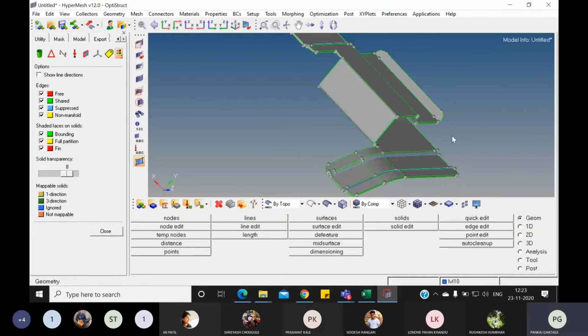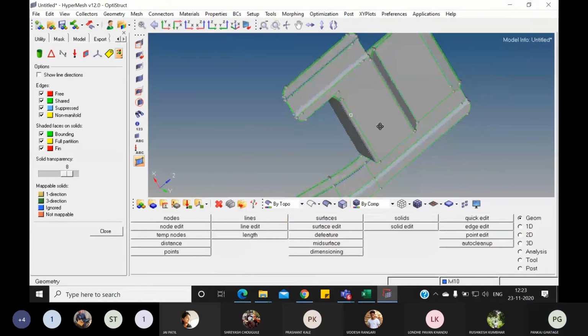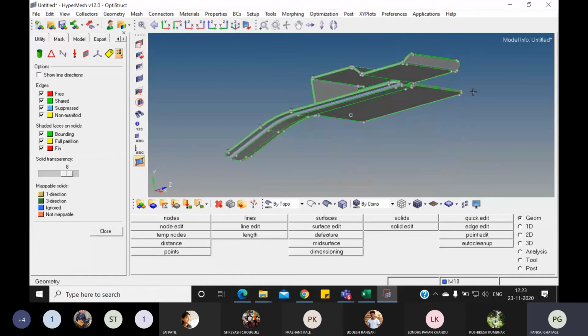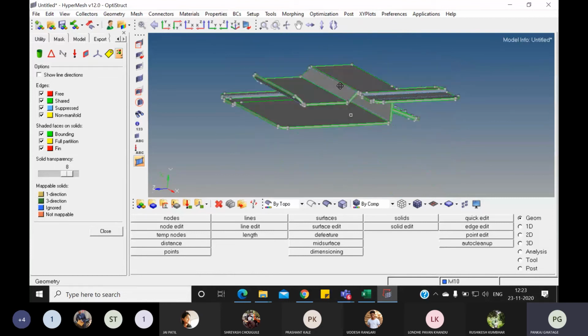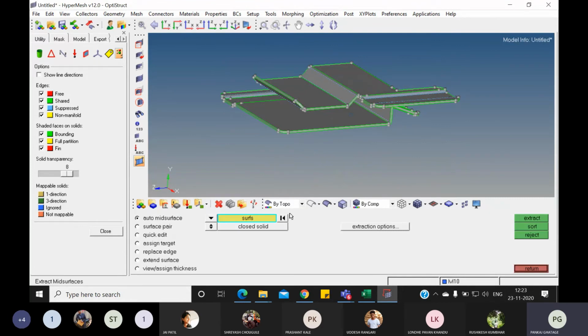So we can save the time. Even if you observe here, the holes are also removed by auto cleanup. There is an option to remove holes up to 3 mm diameter or 4 mm diameter, or maybe a range would be given, up to 10 to 15 mm diameter. That kind of options are given in that auto cleanup, and holes were removed that we had seen in the previous geometry. Now I have to extract the mid surface from here.